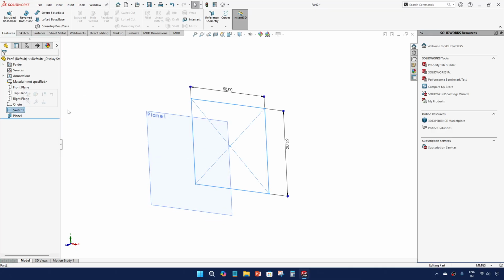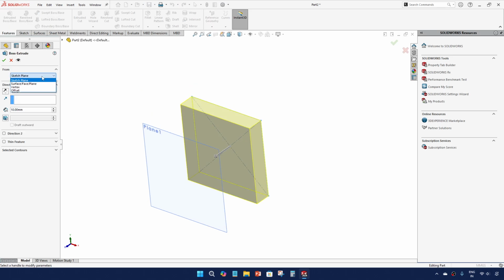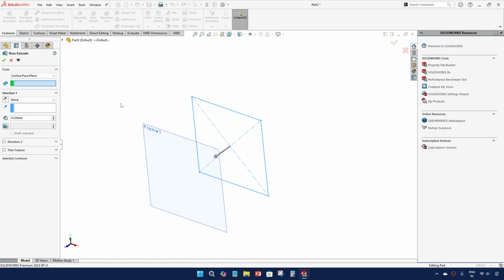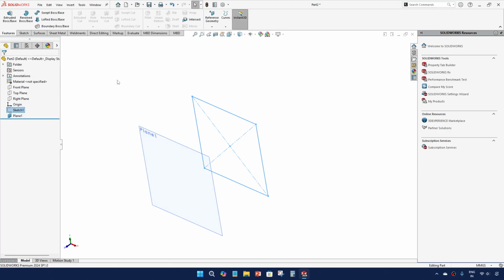Okay, extrude. If you have any face plane, you can select it. Since I have a plane, I will select the plane. See, even though my sketch is here, it is extruding from here. This is one option. And the vertex, it is same. If you have any, let me see once.